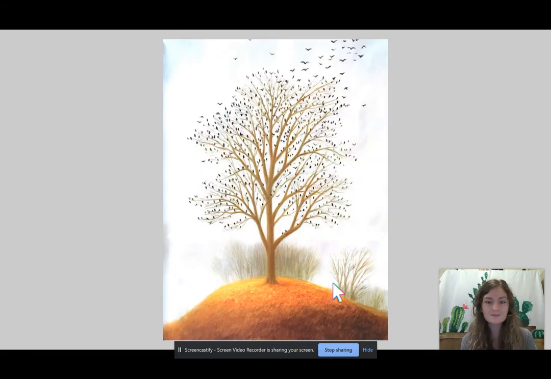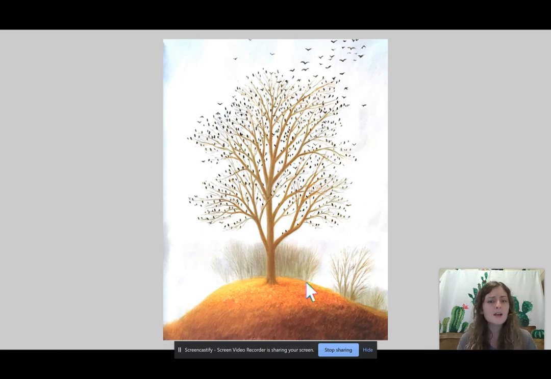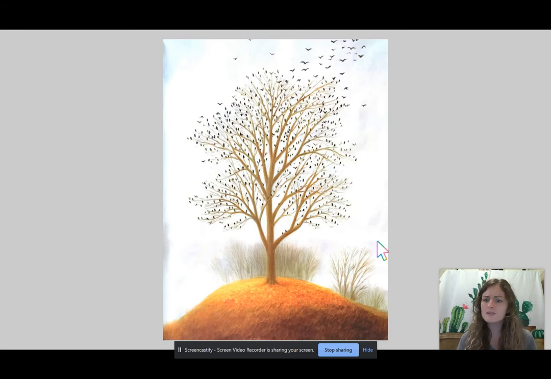Ooh. On this page, still the same tree. But I notice, maybe you give me a thumbs up if you notice this too. I notice that the ground is still covered with the orange and red leaves. But I also notice that you can't see the background.